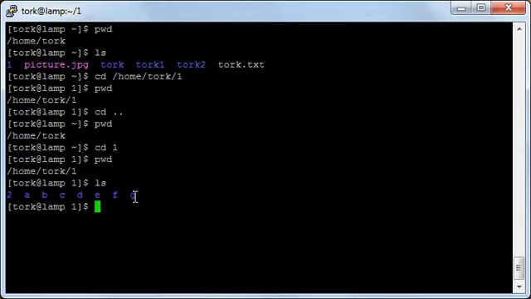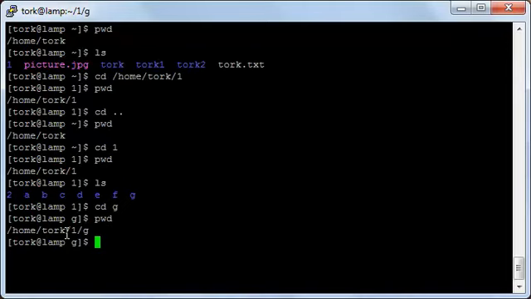Let's say I want to get into this directory here, G. I will type cd and then space and then G. As you can see now, I am in G. If you type pwd, it will display that you're in /home/torque/1/G. Now if you're inside any directory and you want to get back to /home/torque, you will just type cd and then space and then the tilde sign, and then press enter. Now if you type pwd, it will display that you are back in /home/torque.